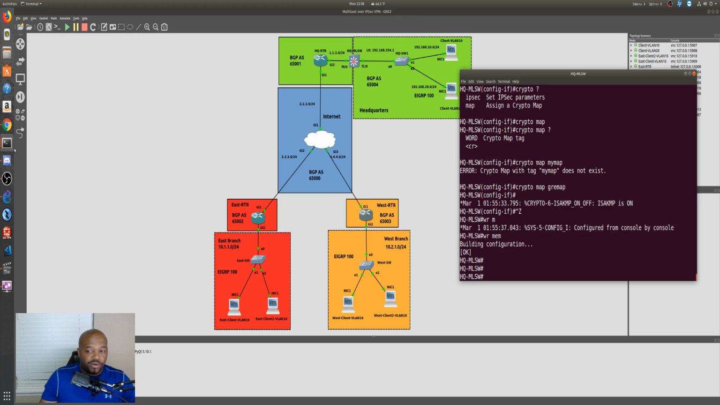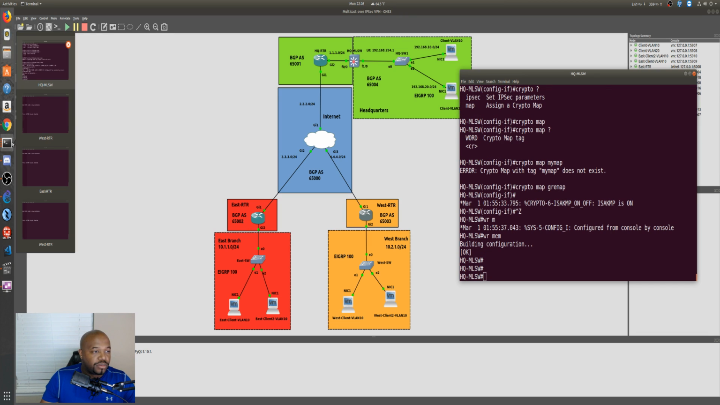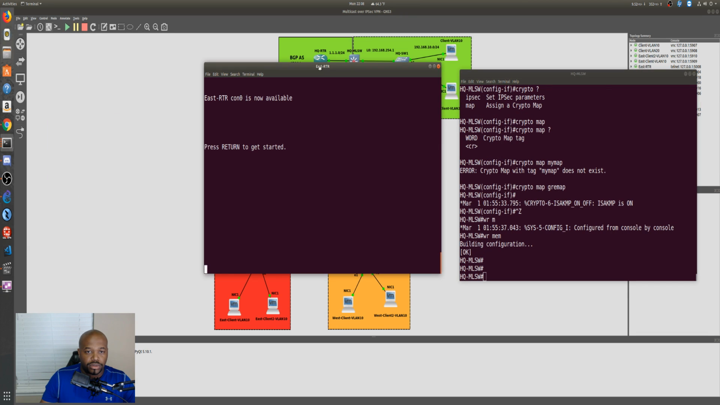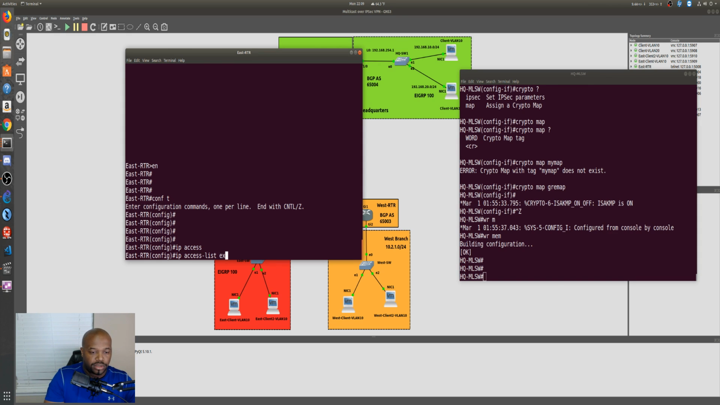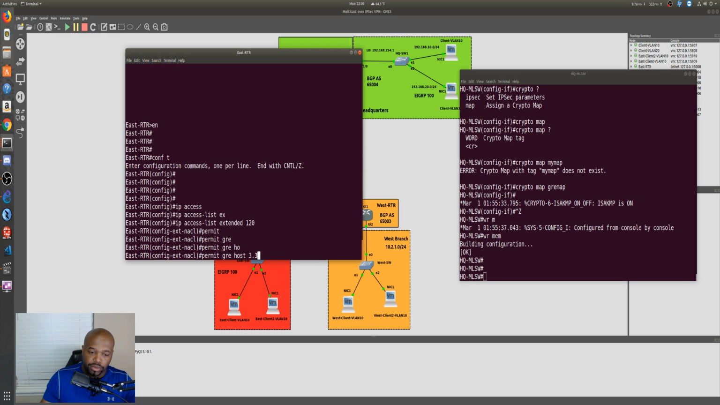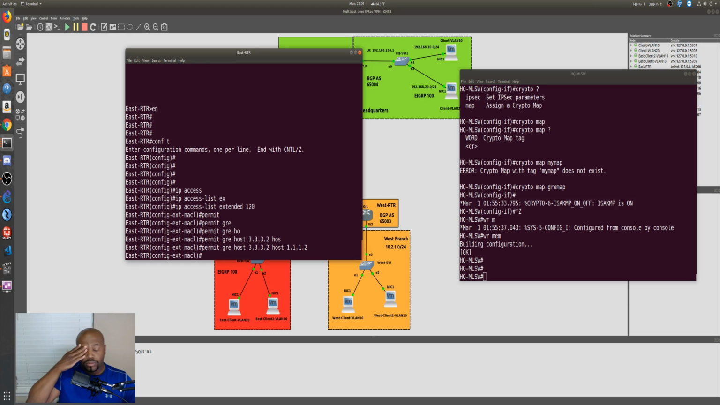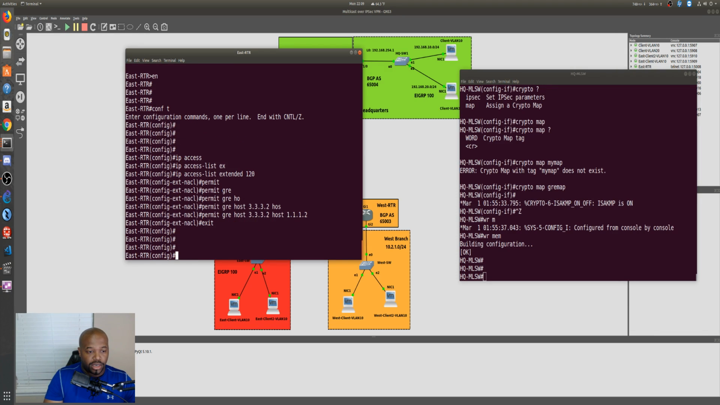Now, if we come over here to the East branch, I'm going to create IP access list extended 120. Permit GRE host 3.3.3.2 to host 1.1.1.2. Get out of that. So we created that.